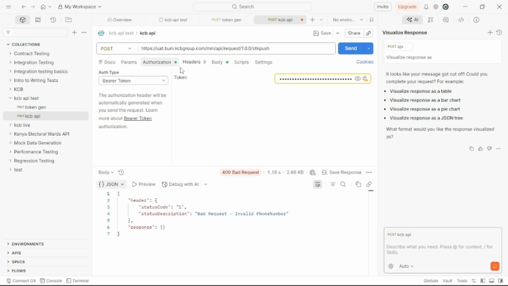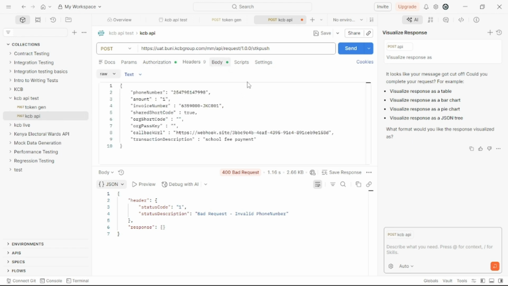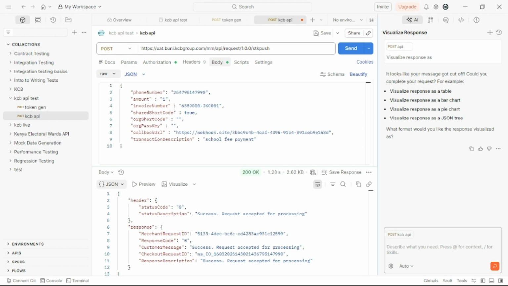So I'll go back to my KCB API, I go to body, and from body, it's a bad request, that is invalid number. I'm going to change this one from text to JSON. And now I'm going to send it again. You see now, I have an M-Pesa STK Push on my phone. Let me input my PIN and I send.